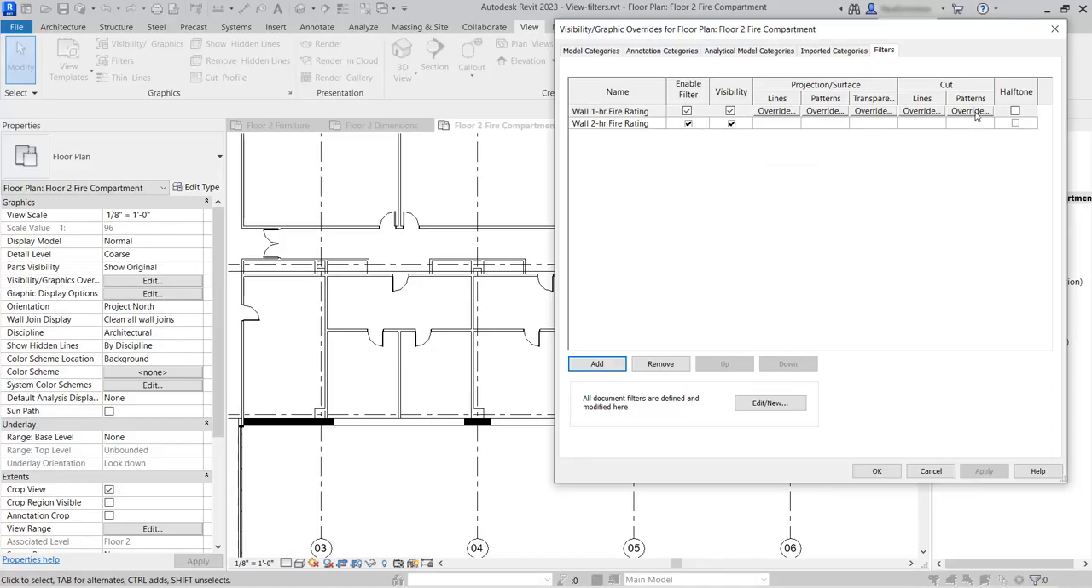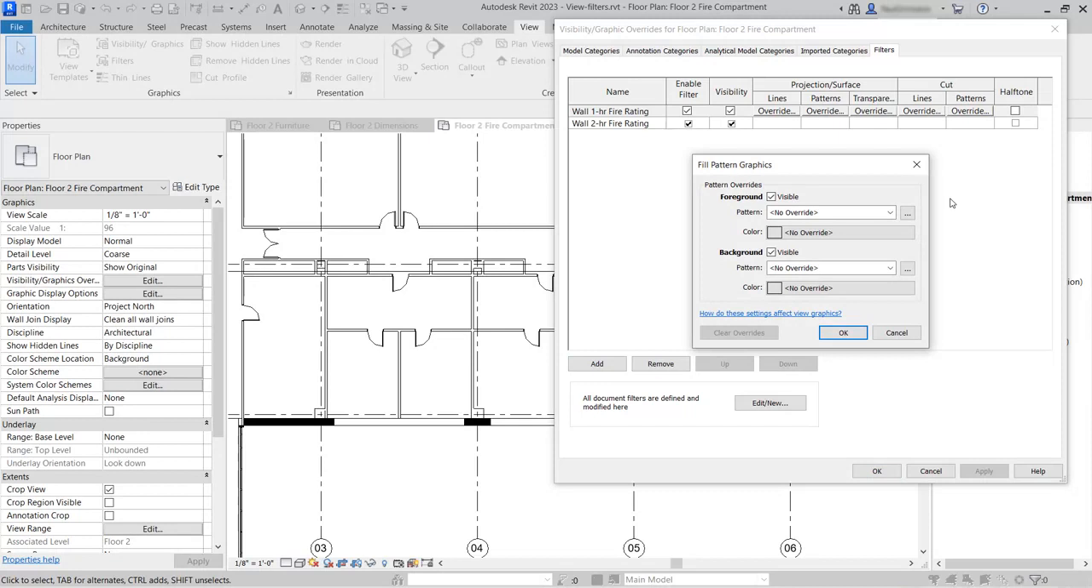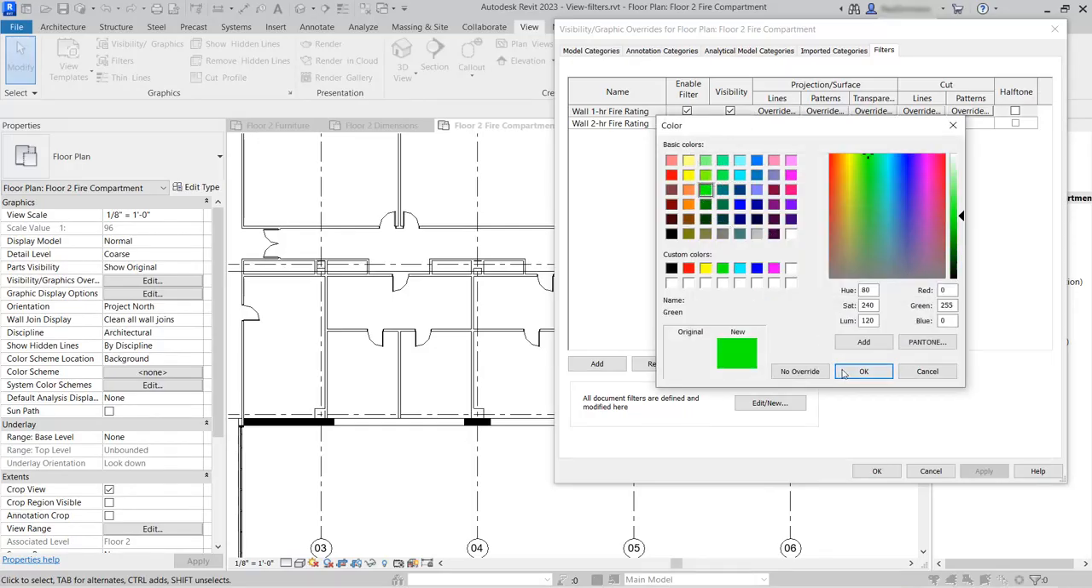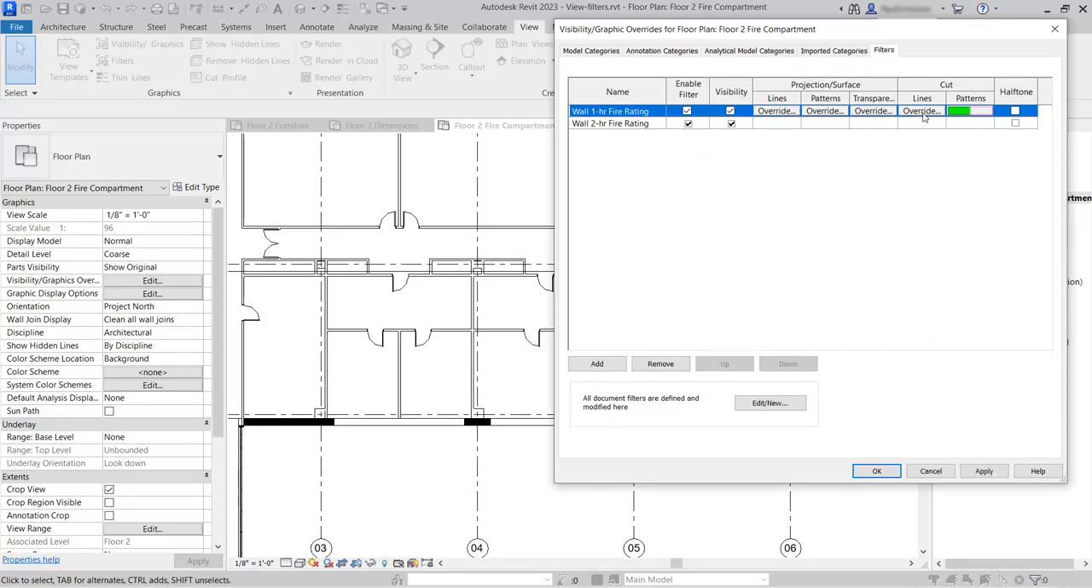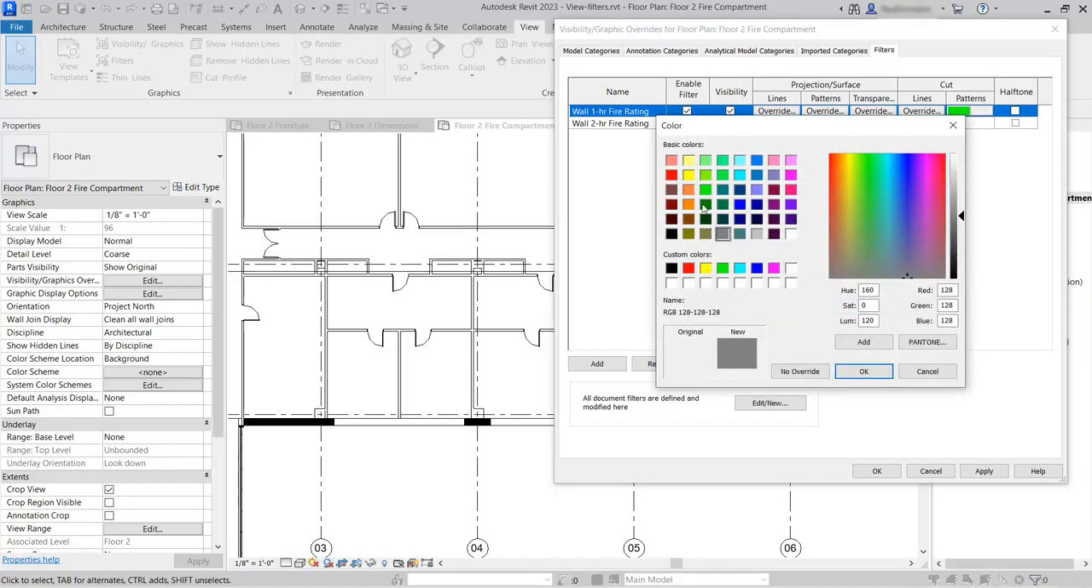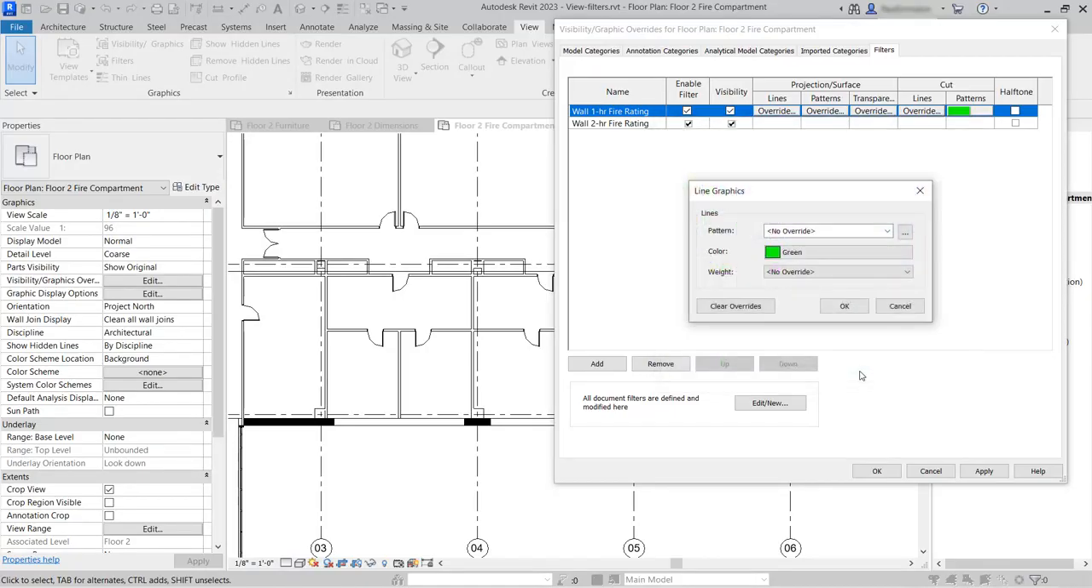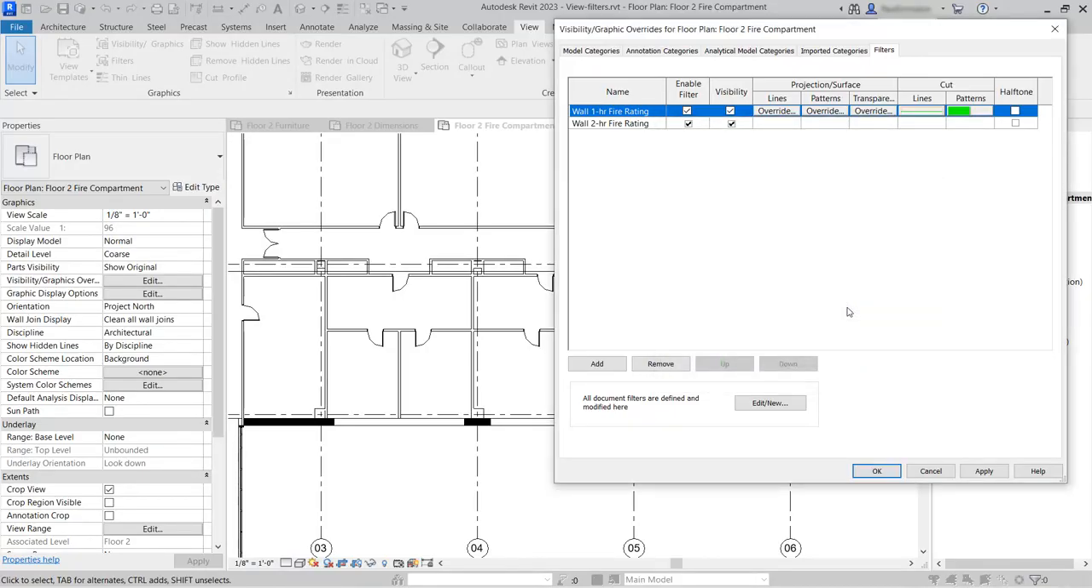I'll click the override button for the cut pattern of the 1 hour fire rating. And we'll set this to be a solid fill, and then we'll click the color swatch and set it to be green. And then we'll click OK to save the color, and then OK to save the override. And now we'll click to override the cut lines as well, and we'll just change the color of these to be green. And then we can click OK and then OK once more to save that lines override.